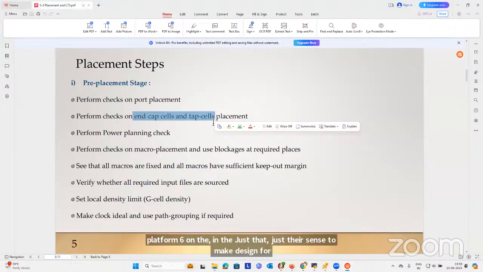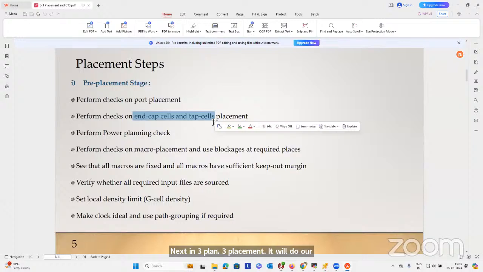Next, in pre-placement, it will do power planning checks. The power planning is like, if you place the standard cells as a group, whether the VDD and VSS rails are sufficient to supply power to the standard cells or not. Next, perform power plan checks. Next is perform checks on macro placement and use blockages at required places.